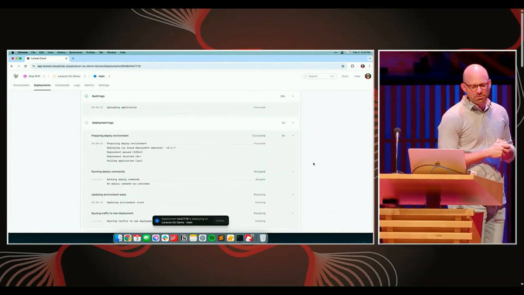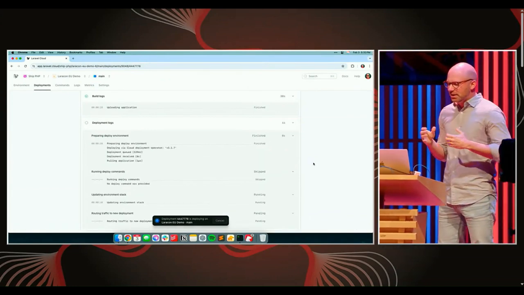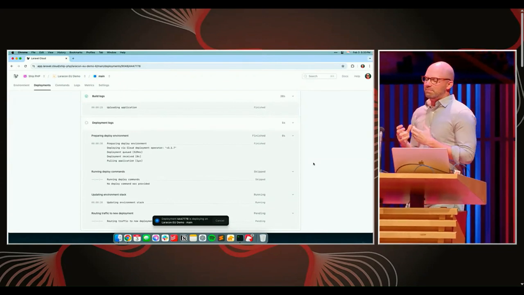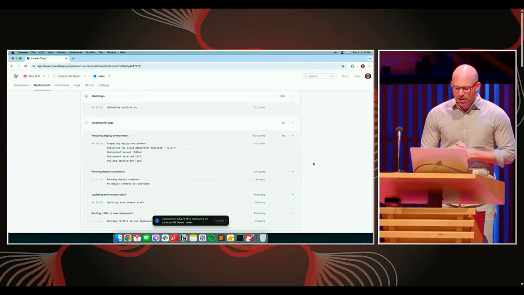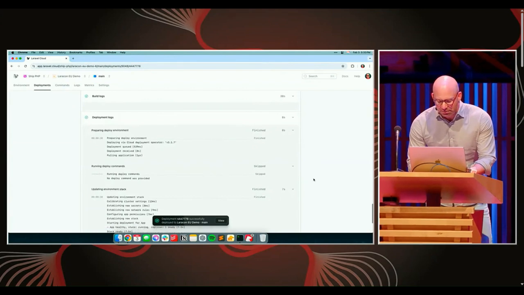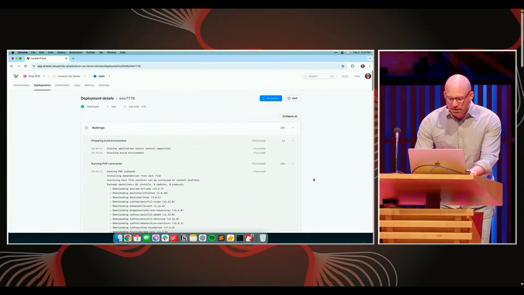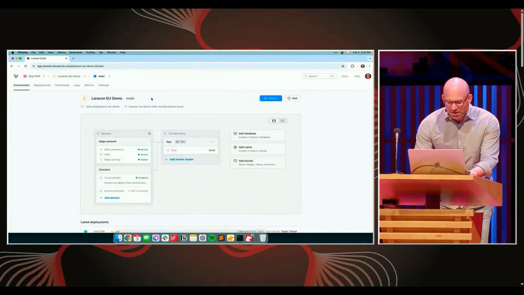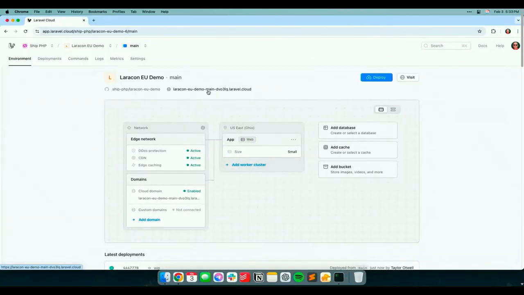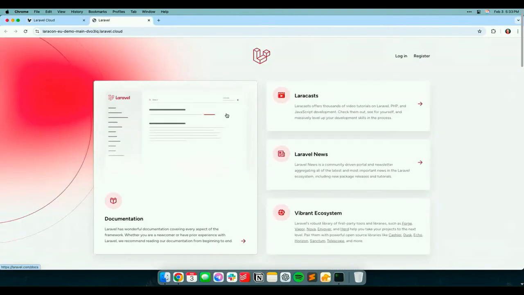Laravel Cloud runs on AWS. It's fully managed. The infrastructure team has spent so much time perfecting this platform to make it robust and secure and scalable for your applications. All right, so it looks like our app is deployed. So I'm going to go back to my environment, and you can see right here, we've been assigned a Laravel Cloud domain. Every application on Laravel Cloud gets its own Laravel Cloud domain that you can share with your teammates or use to collaborate. And boom, here's our new Laravel application. It's already out and running on Laravel Cloud.